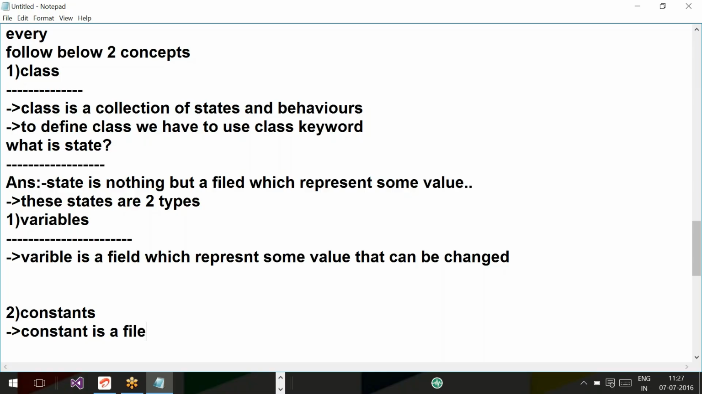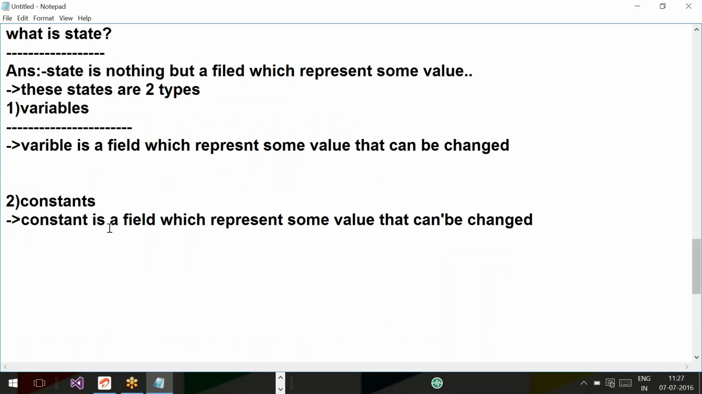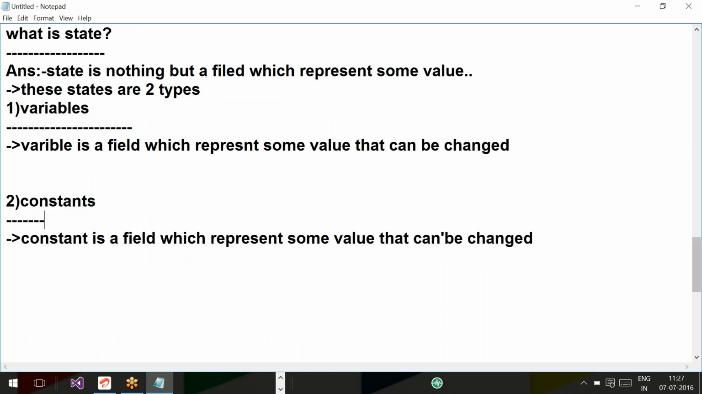Coming to the constant, a constant is a field which represents a value that cannot be changed throughout the entire program. Just remember this.